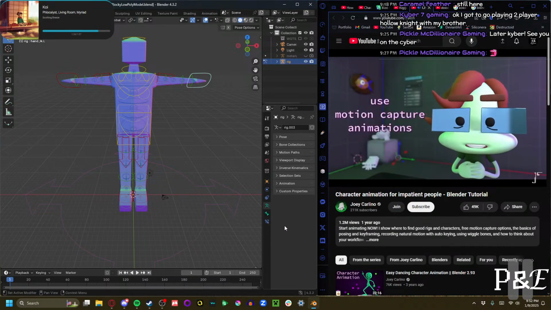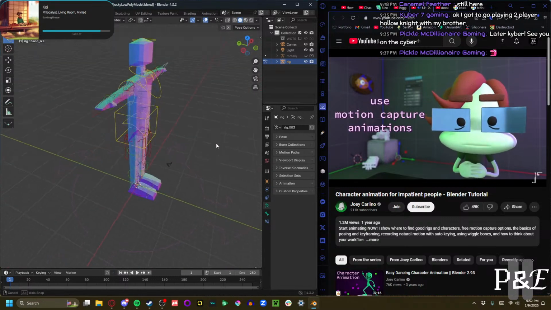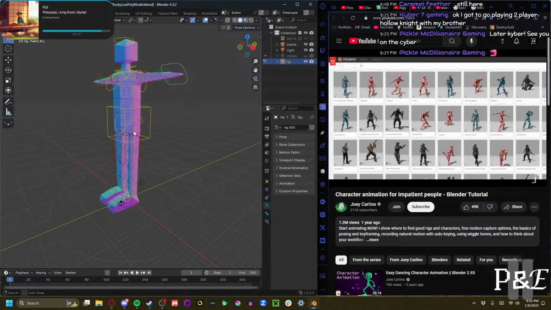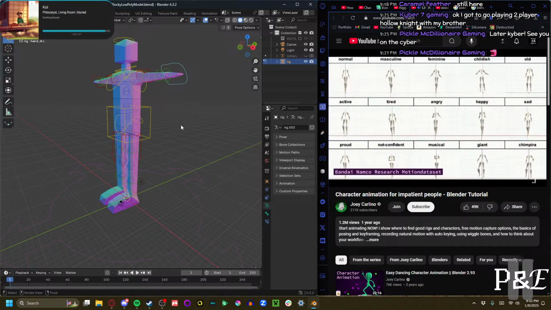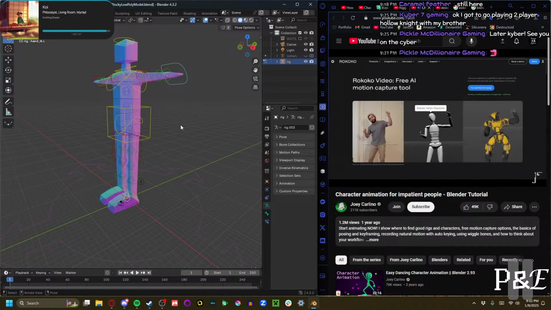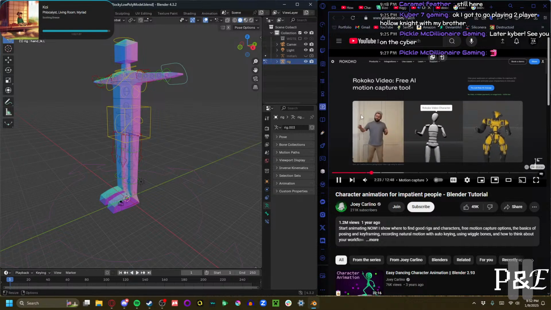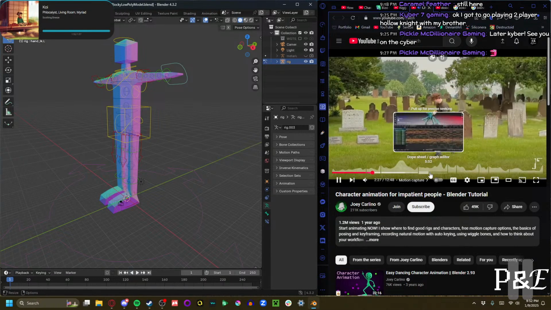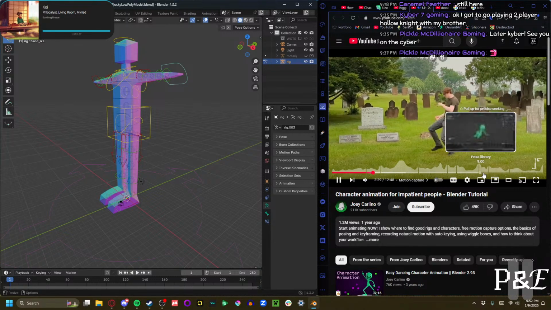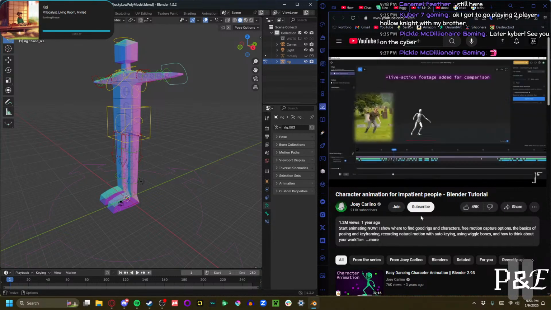Again, the first method is a little more automatic, and that is by getting motion capture animations or by doing motion capture yourself. The animations from Mixamo are motion capture data, but a quick search for free mocap animations reveals that you can find this stuff all over the place. You can also do your own motion capture for free with Rokoko Video. All you have to do is film a video of yourself doing the performance you want to capture, then you upload it to their website and use their application to clean things up and export them.